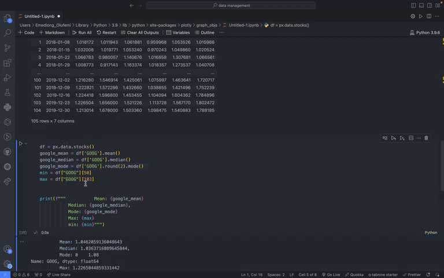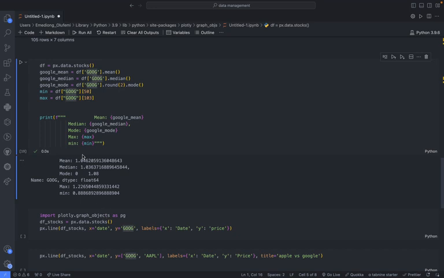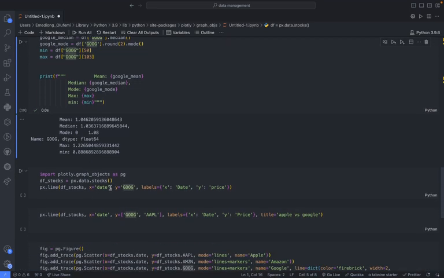So when we run this, it'll show us the mean, which is this, the median, which is this, the mode, which is this, and the min and the max, or the max and the min. Then moving down here, let's say we want to graph this data. Then we would have to write just a little bit more.